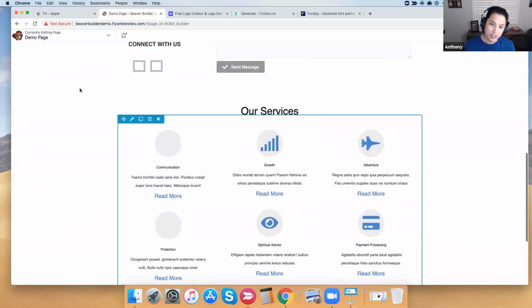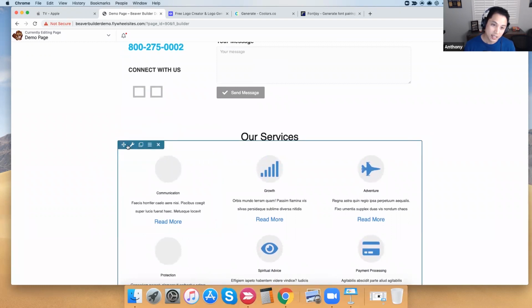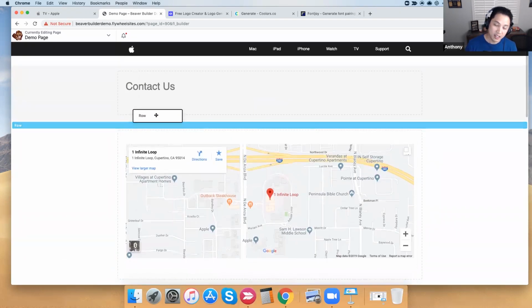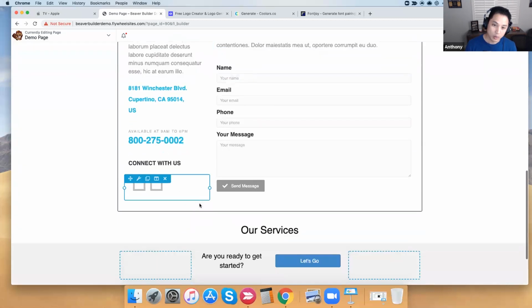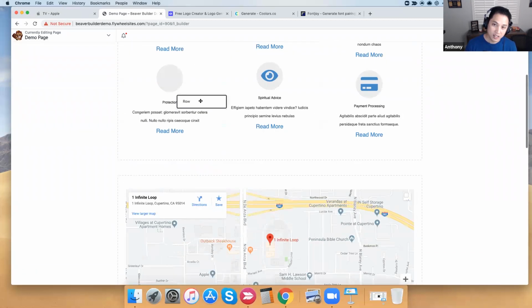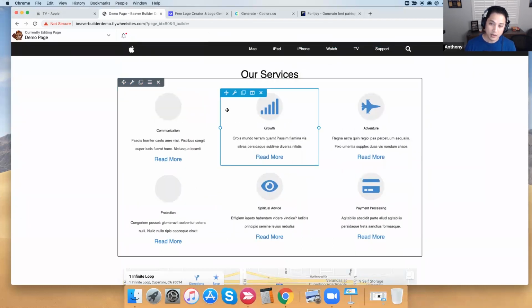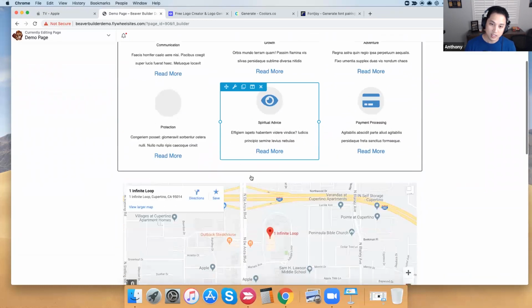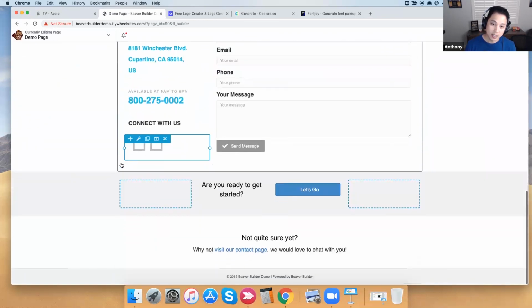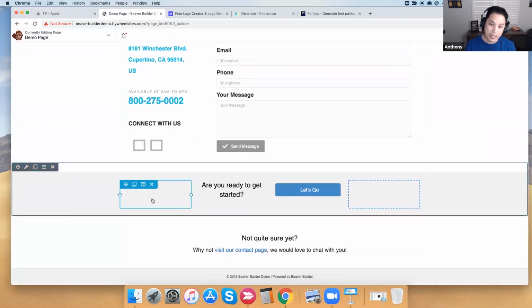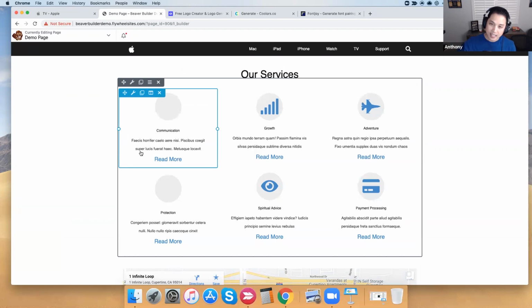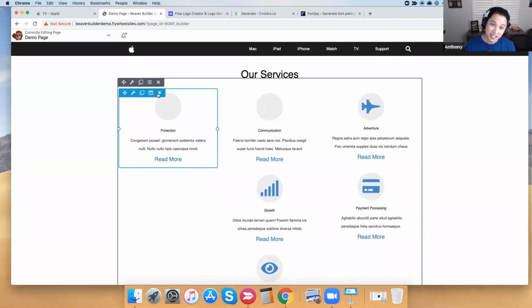So now I have this services section, and let's say I want to move this up here, and then I want to move this heading up here. All right, and then maybe I want to delete this. Okay, so you can see how I'm starting to build out this page. I have a services section, I have a contact section, I have a call to action section below here, so I can stack different templates on top of each other. I can stack various pre-built rows, and I can move things around if I wanted to. I could delete things if I don't like it.